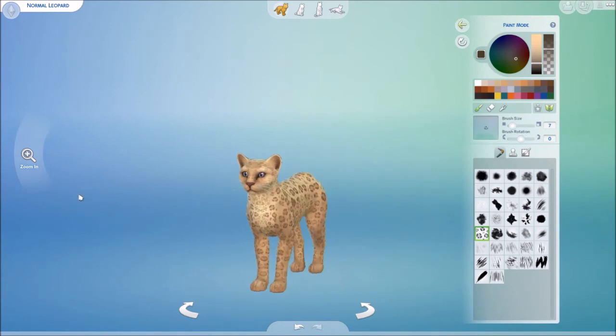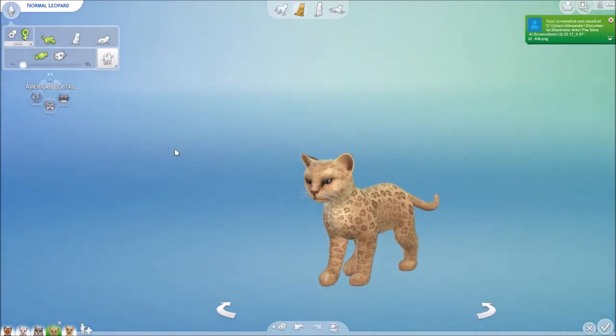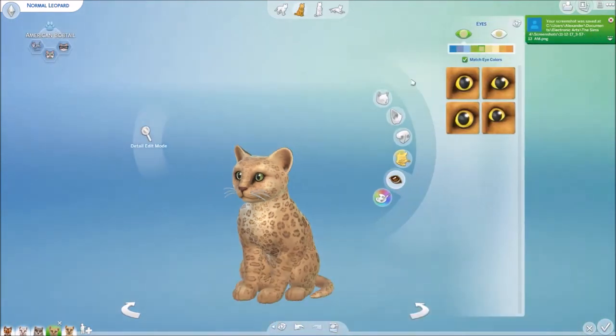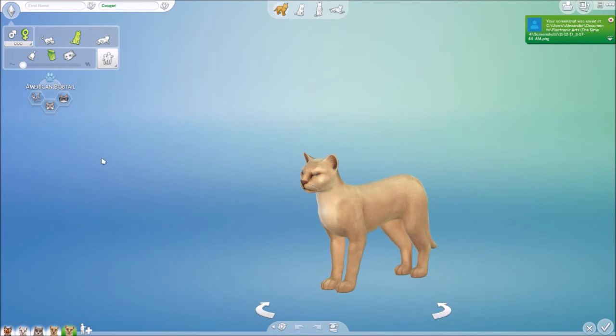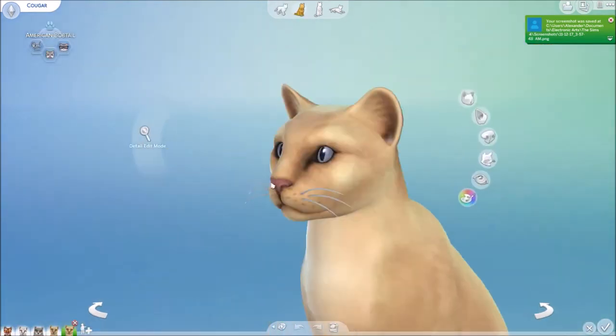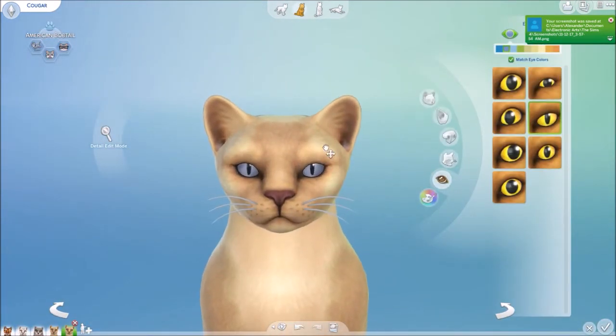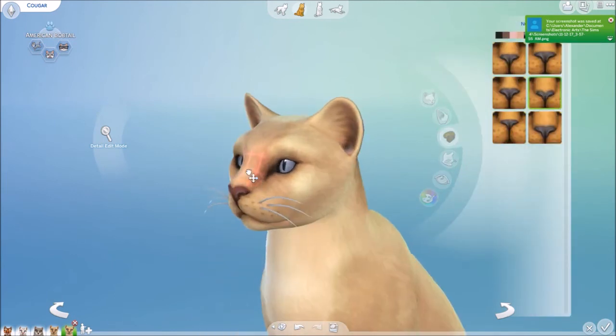I gave him nice bright blue eyes. And look at him as a baby. He's so cute. Okay, so after this, the next one we'll be going on to is the cougar, or the puma for some people, which I didn't realise. Cougars and pumas were the same thing until like an hour ago.